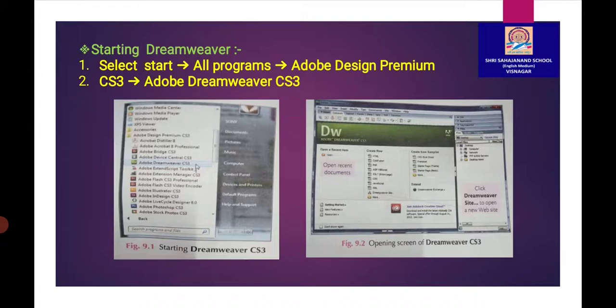Now, starting Dreamweaver. Which are the steps for starting Dreamweaver? First of all, select the Start button, see figure 9.1, then select All Programs, then select Adobe Design Premium CS3 and finally select Adobe Dreamweaver CS3. When you click on this, you can see the screen like figure number 9.2. The first screen will appear. You can open a recently created document, see the first option, or start a new document. Both ways we can open a document.